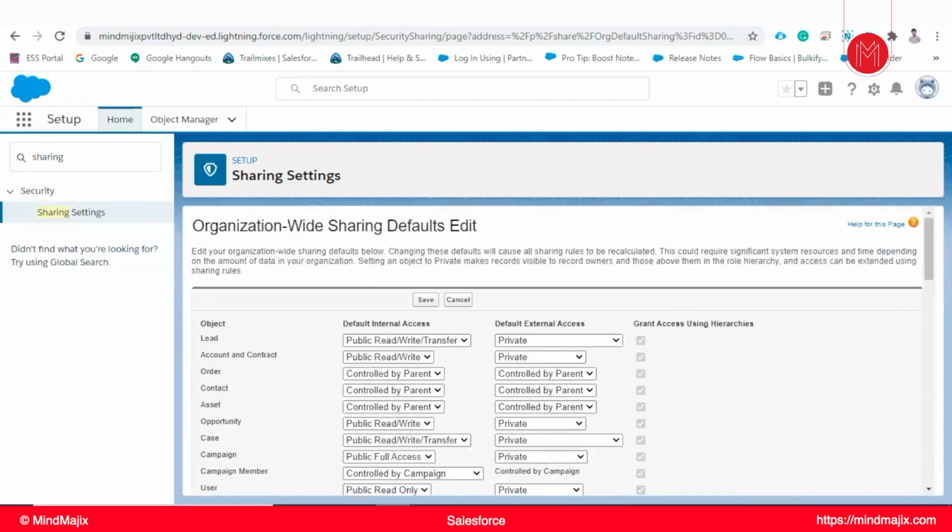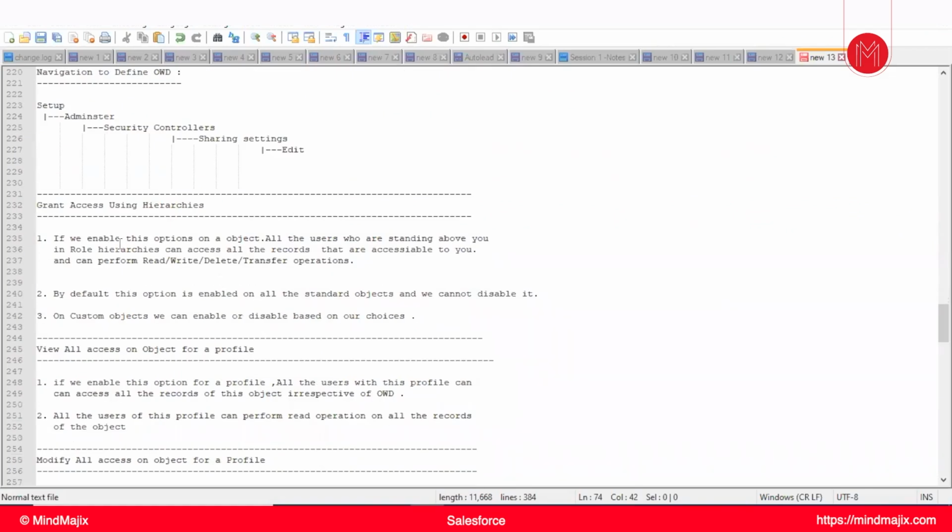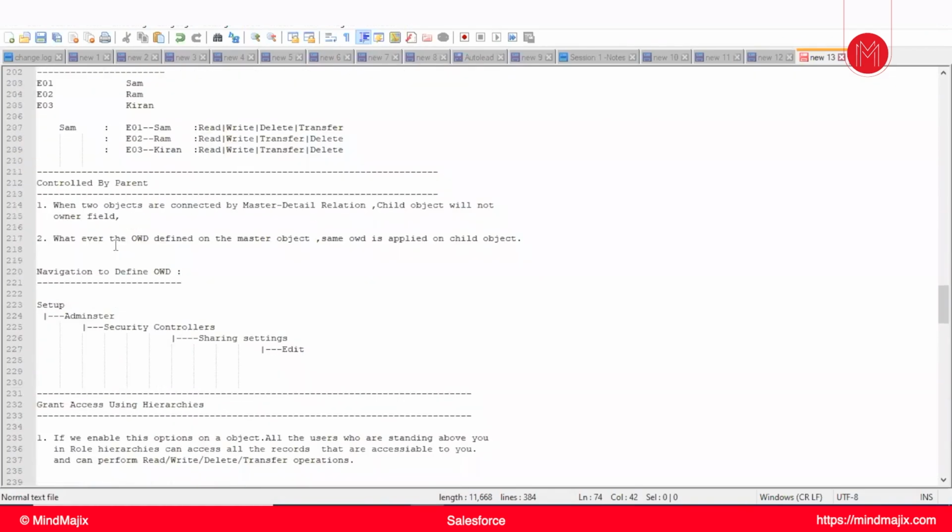And then it comes to the things controlled by a parent. For example, I have an account and a contact.